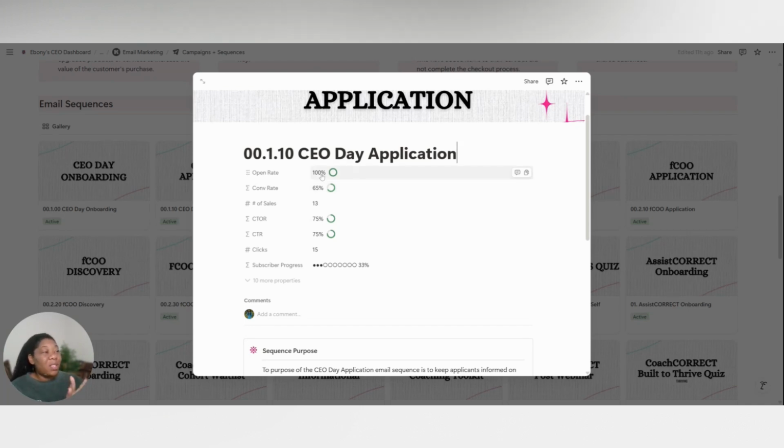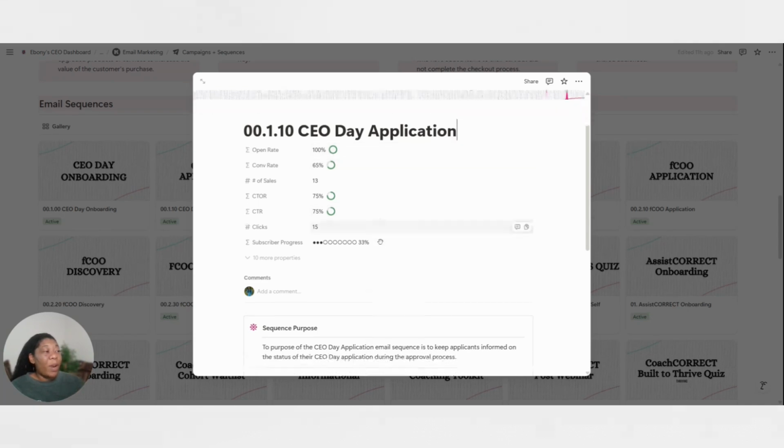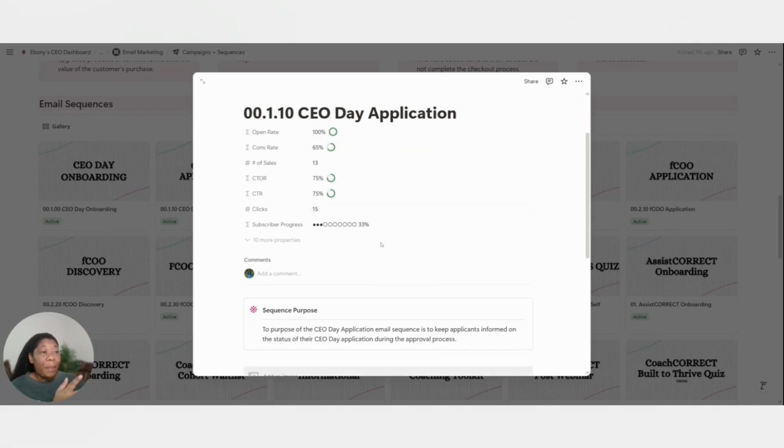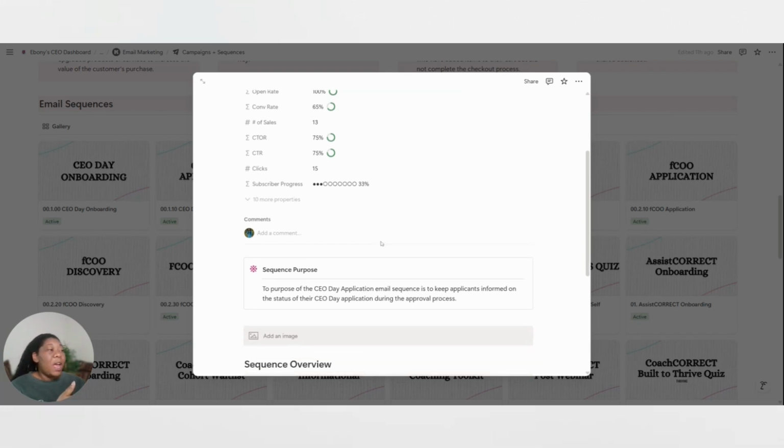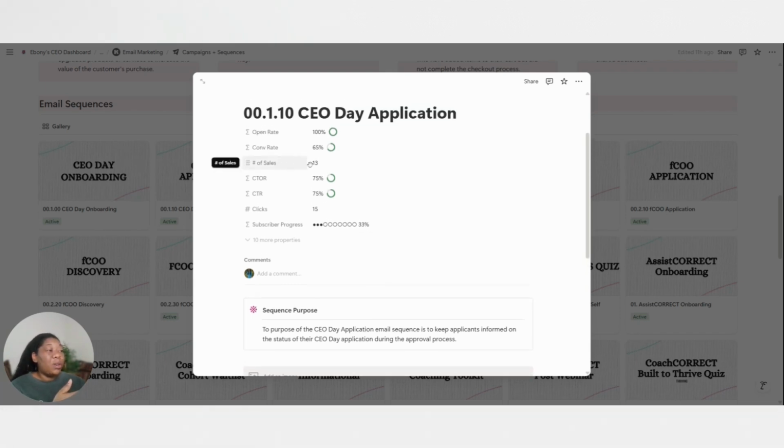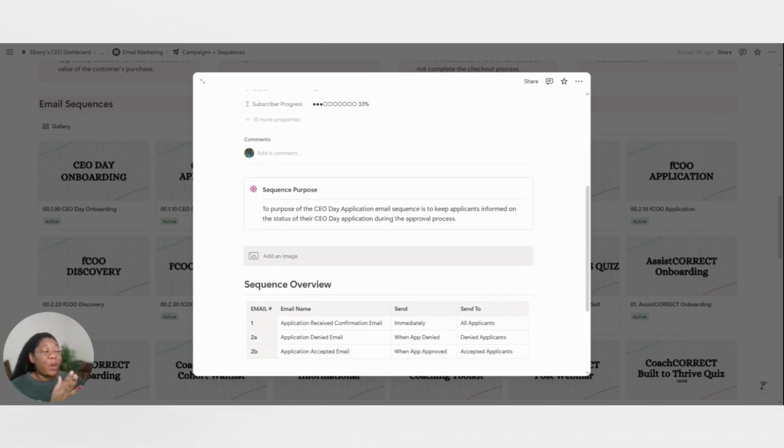All right, but at the top, you can see I have my open rates. Of course, the open rates for this are really high because this is just a confirmation saying, hey, we received your application. And then we get into conversion rates, how many people actually turn into sales. This process is pretty streamlined.